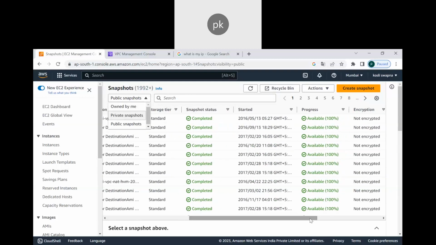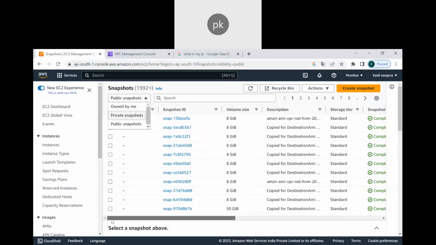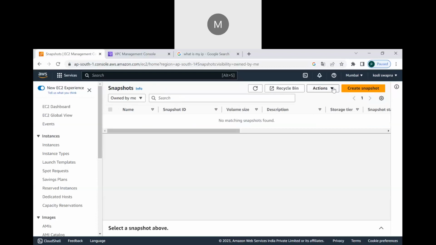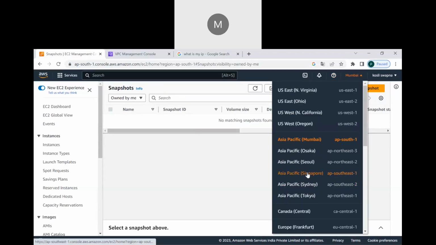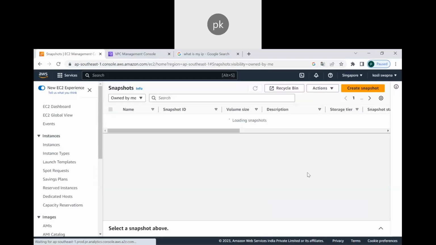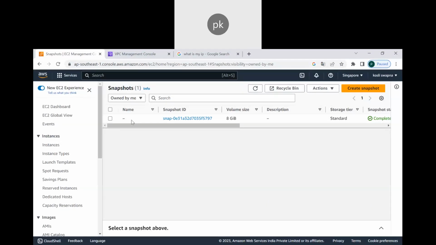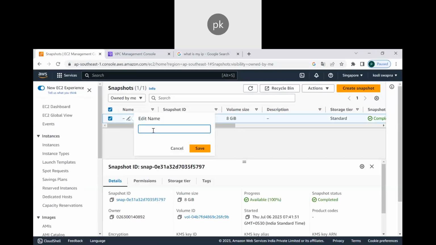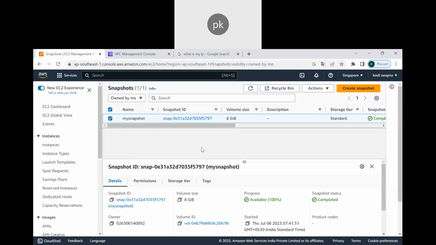Did we give any name? You should have given names. Even your snapshot also will be charged, so better to delete it once you've done your practice.